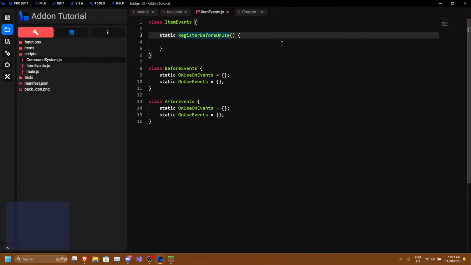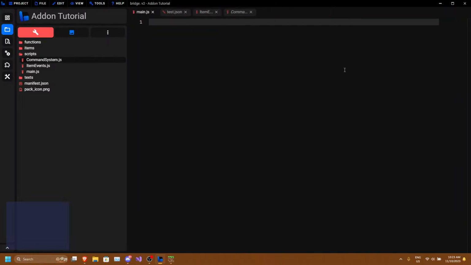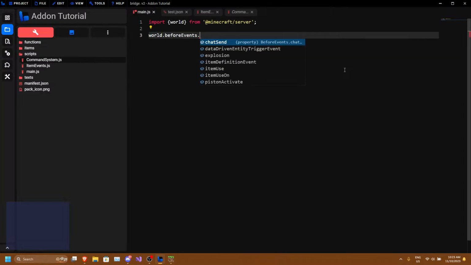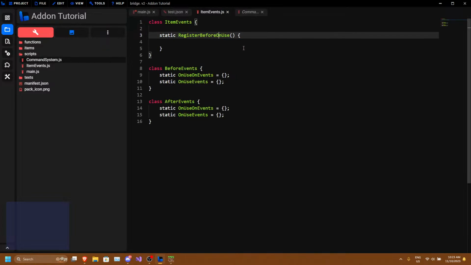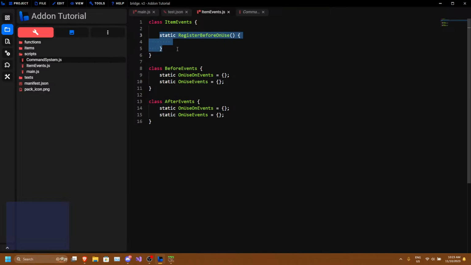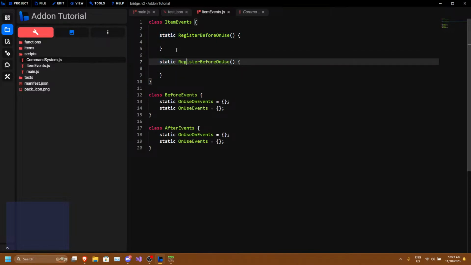register before on use. Because if we import world from Minecraft at Minecraft server, and then we do world dot before events dot, yeah, there we go. So we have item use and item use on. So we can actually use these both and define them in the item before events. So we could do register before on use, and then register before on use on, like that. Right, so that's the layout for the before events.